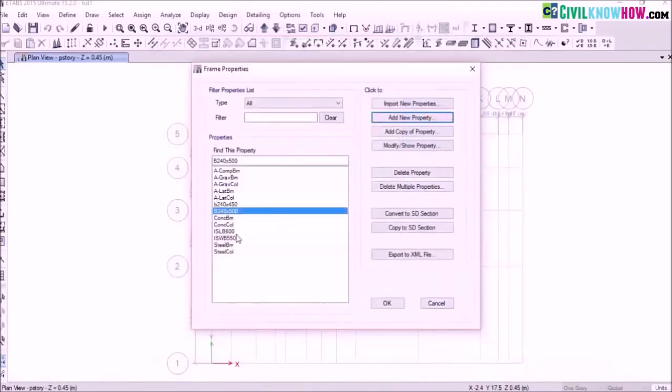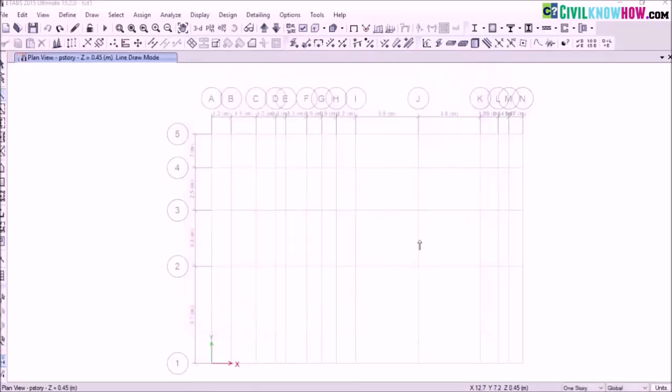Click on OK. So similarly, you can add a new property for other beams also. But right now let's start with B240 by 500. So click on OK. So before drawing the beams, I would like to change the one story icon over here to similar stories.